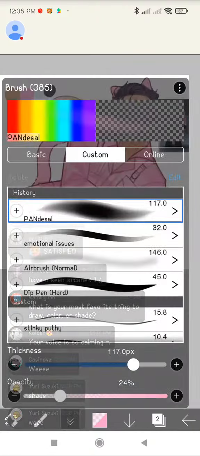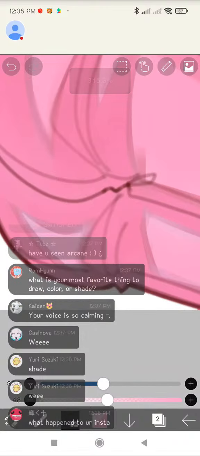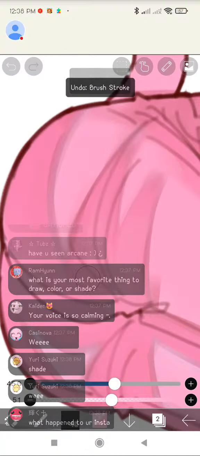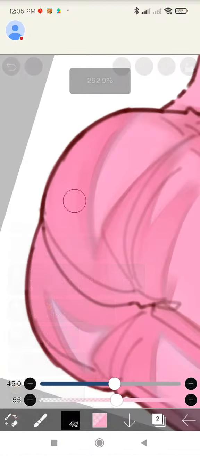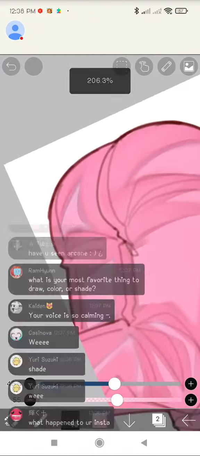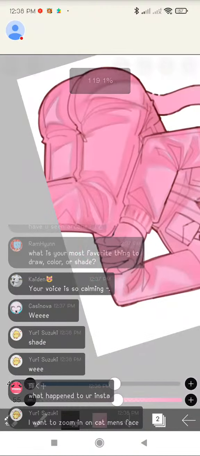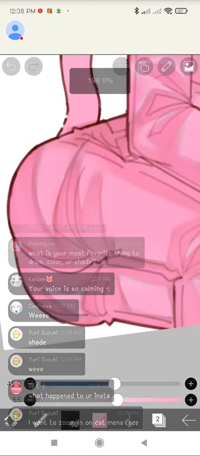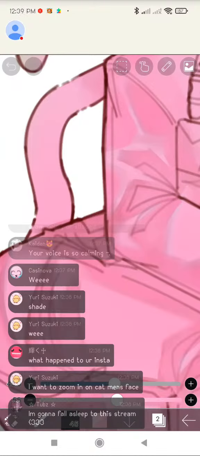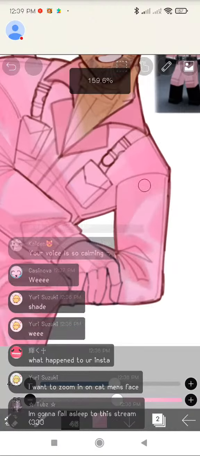After we're done with those, let's go back again with emotional issues on a 50% opacity and shade again on the insides. For the final time. See, we got that very nice effect as you can see on the drawing. It's starting to look really nice. Very nice indeed. You can see that effect, can't you?